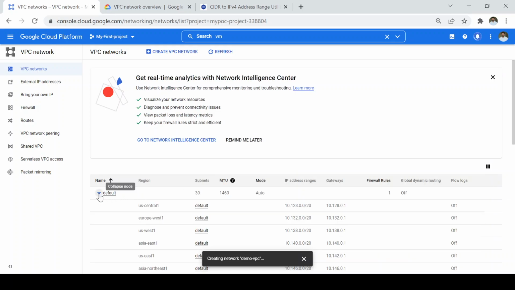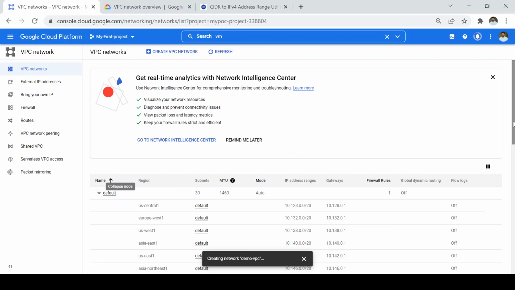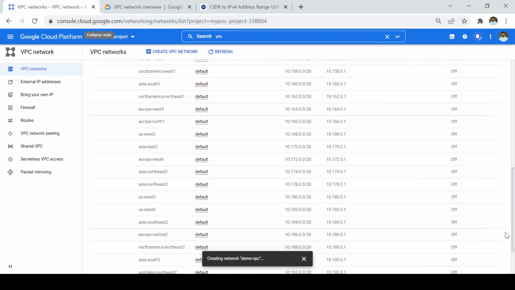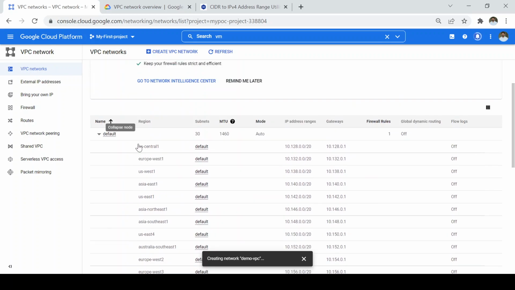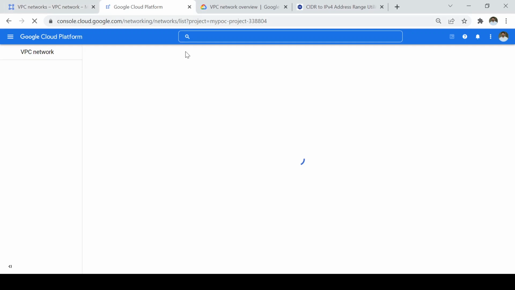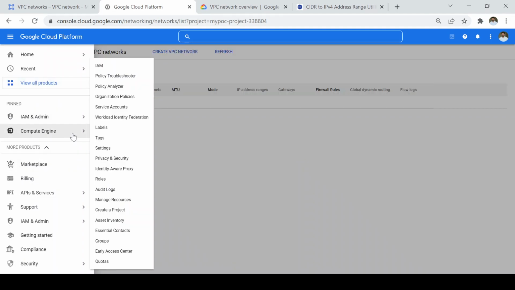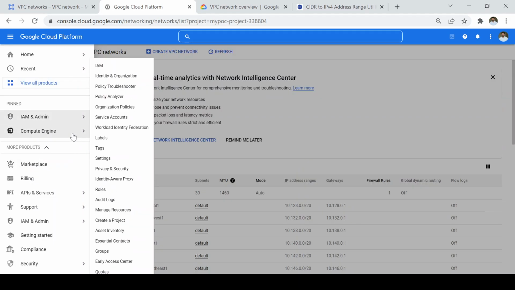Every project has a default VPC network, which has subnets available in each region. We are not using the default network now. We created our own VPC network, that is demo VPC. Now we are going to create a VM instance in this network. Let me open another tab while the VPC is being created. I'll go to compute and create two VMs to elaborate this demo. I'll go to Compute Engine.